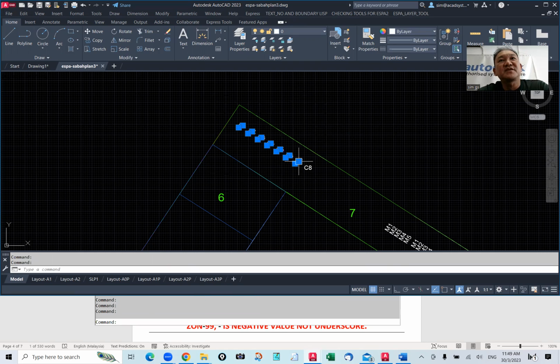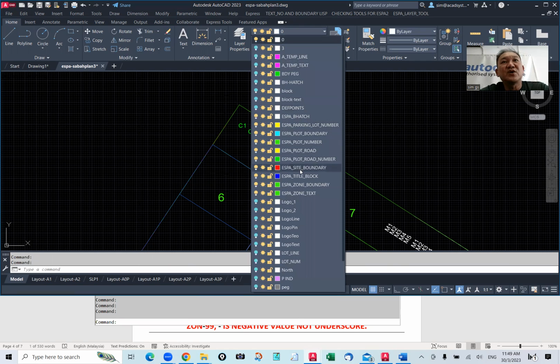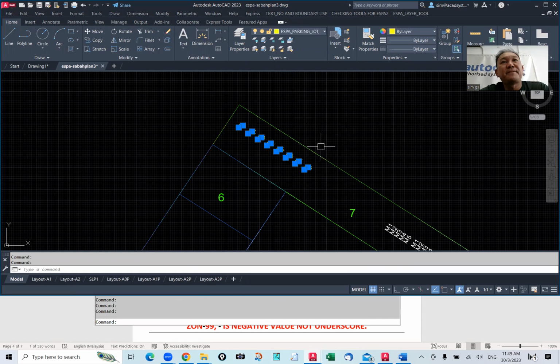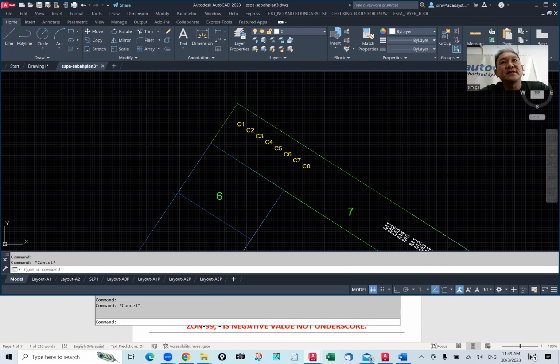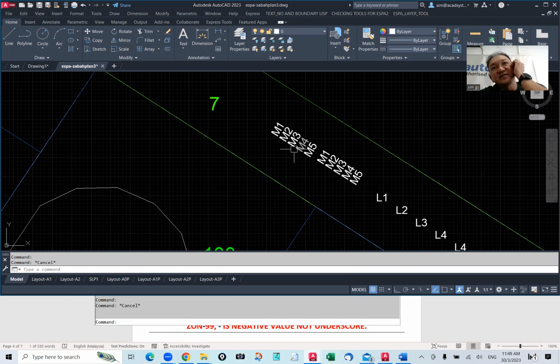Make sure it's capital letters. Then just change it to the layer called parking lot number. Same for this one. If you look at this, it's more M1, M2, motor park, and I have an issue with all these things already. Okay, erase it. I want M6, M5.